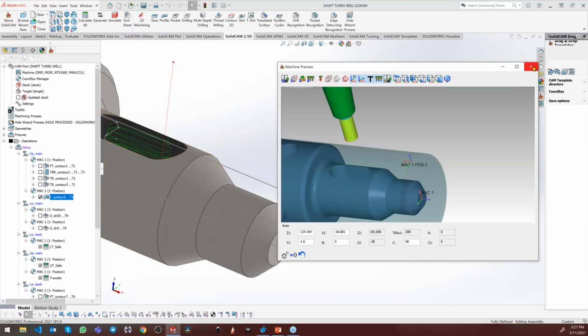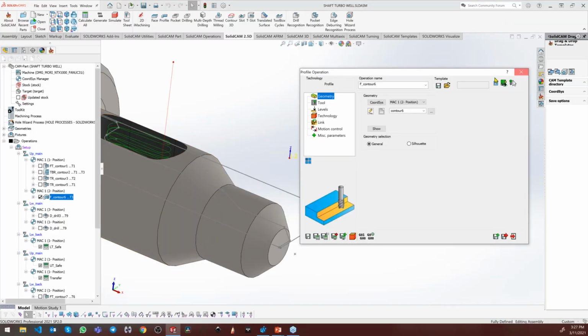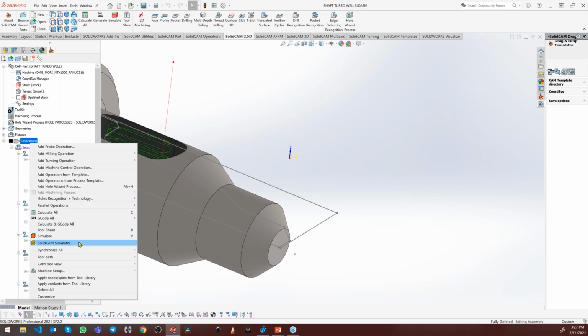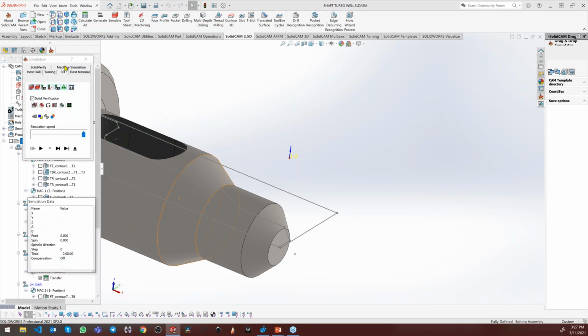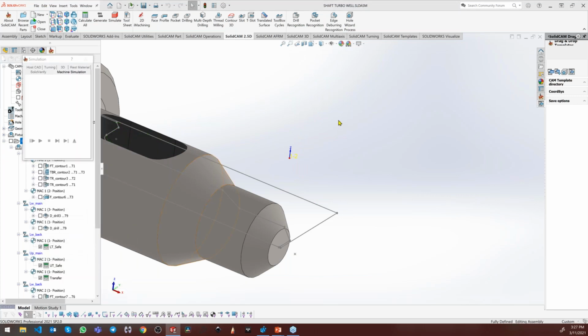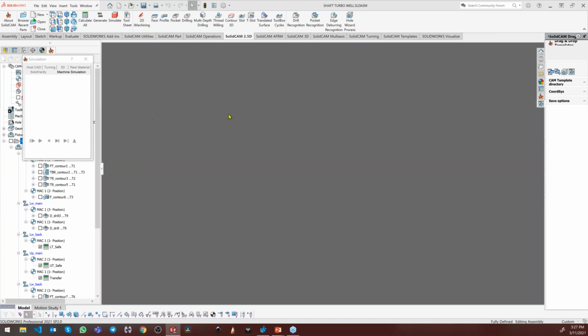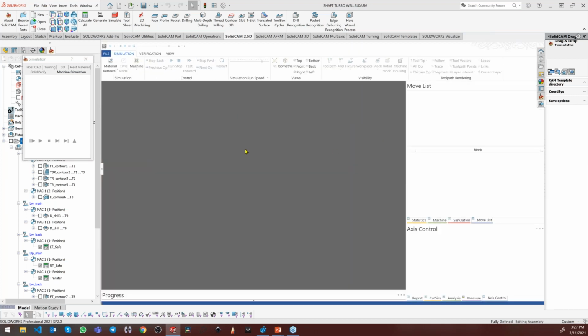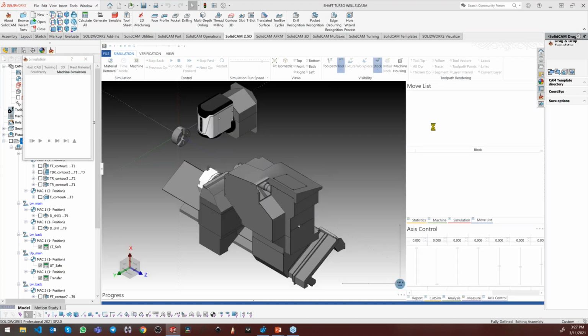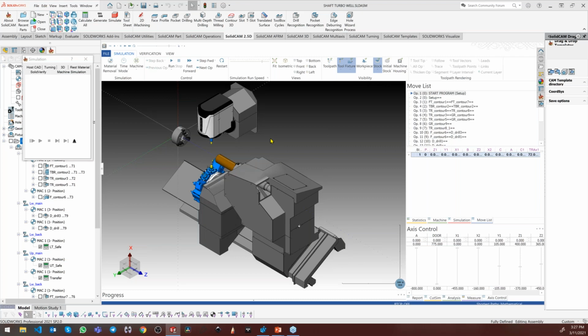I just want to show you an example of loading machine simulation in 2021 on this part. So it's loading. Yeah, you see, it's pretty fast. It doesn't take too much time. Once it's loaded, it takes a few seconds, but in the end it's much, much faster than in the previous version.